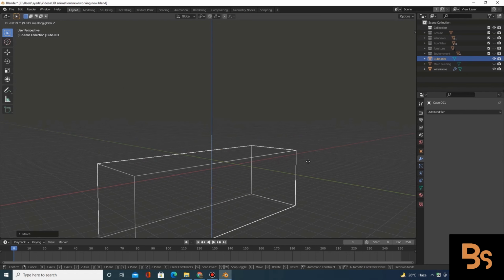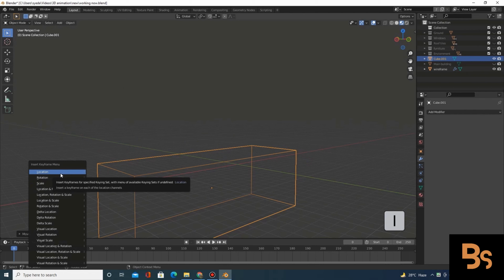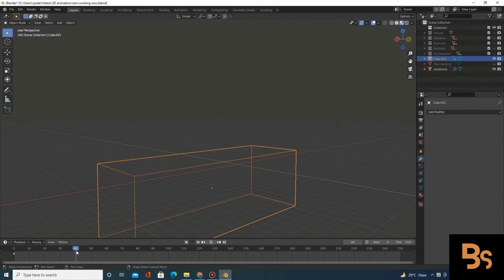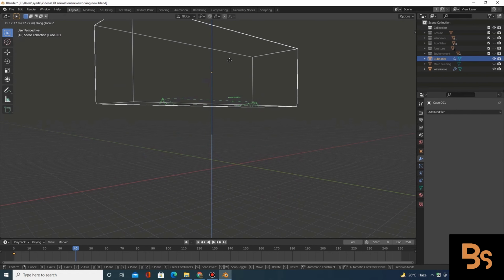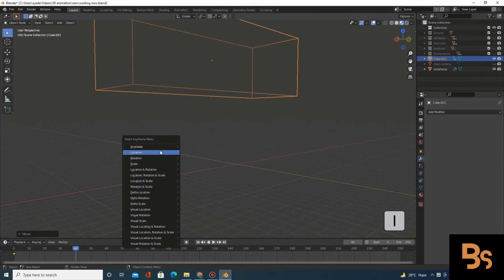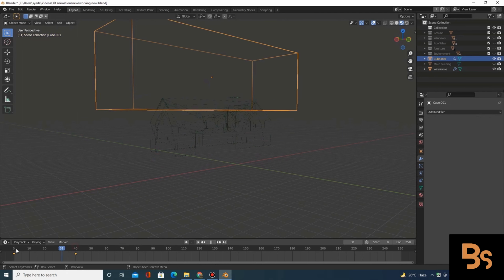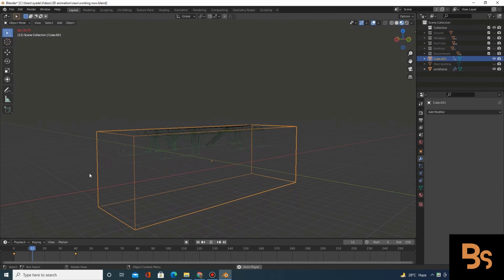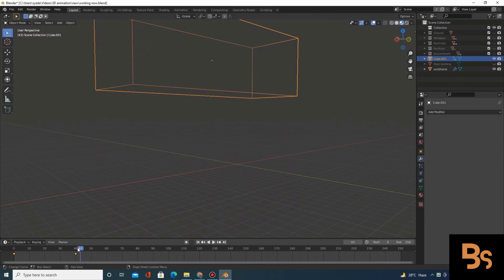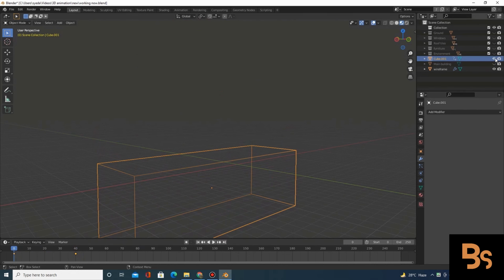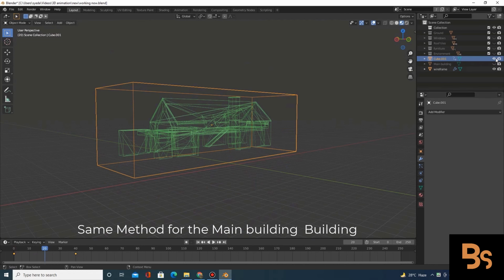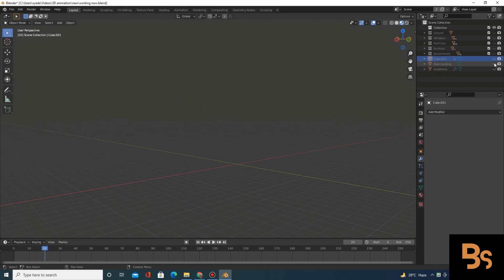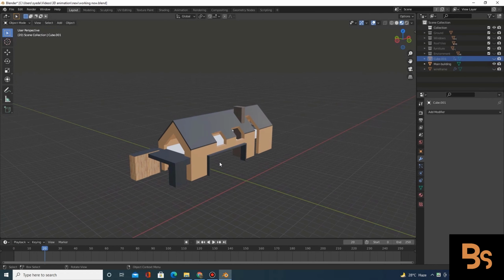bring it here and press I, create one keyframe here and then go to 40 and then create another keyframe here. So okay, let's see. Okay, same. Now I will hide this and unhide the main building and do the same process for this also.